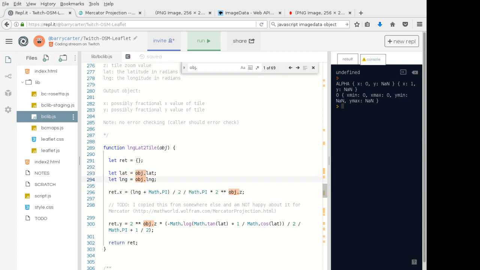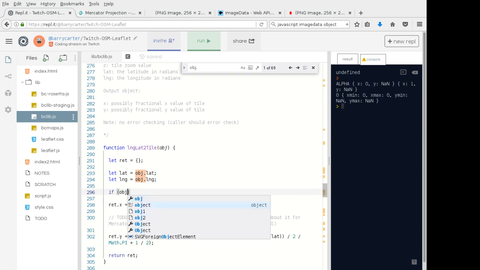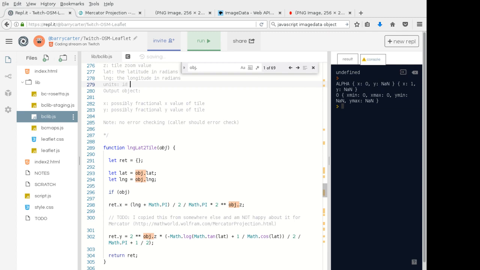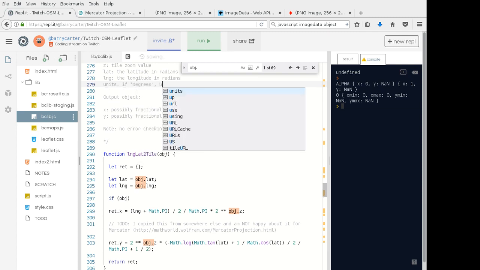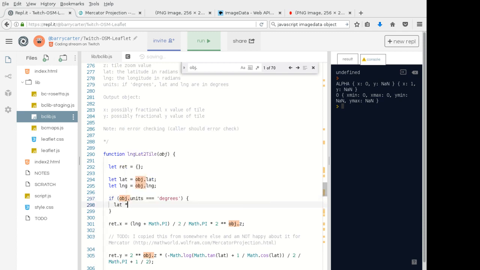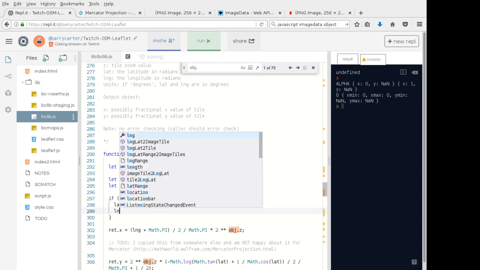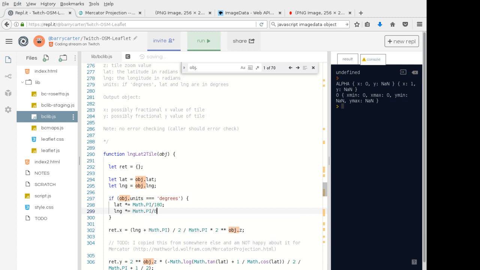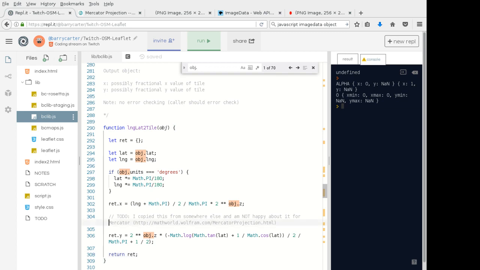Thank you. And then we can say if obj units equals degrees, since lat and long are in degrees. So we can probably fix that pretty easily. I think for JavaScript, for string comparison you're supposed to use triple equals. And all we have to do here is lat times equals math pi over 180. That converts degrees to radians. And do the same thing here for longitude. So then we have this in longitude and latitude. Then we can return that. Looks good. If this works, I'm going to save it.